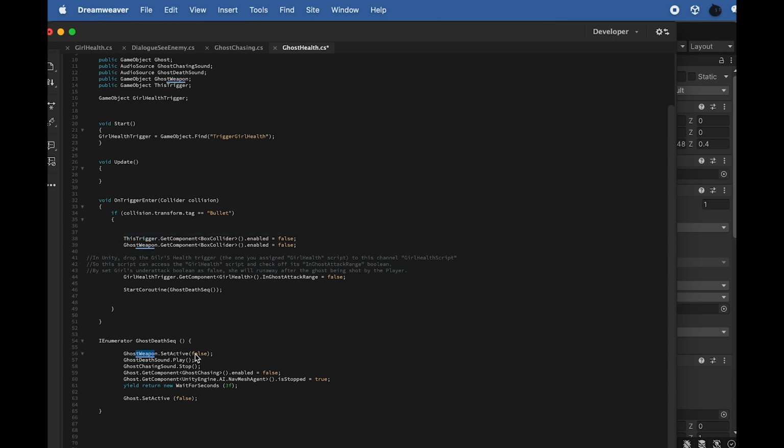You're going to deactivate it, play the ghost death sound, and stop the ghost chasing sound. You're going to access the ghost chasing script and deactivate it so the ghost will not be able to chase the girl anymore. You can also access the ghost navigation mesh agent and stop it immediately. Then you're going to wait for 3 seconds, then disable the ghost model.